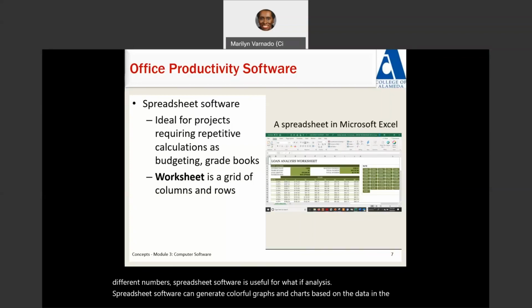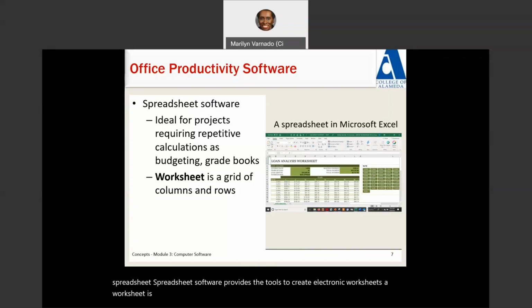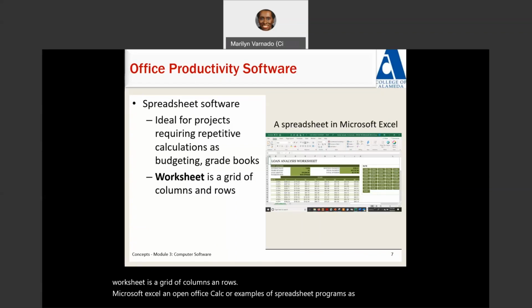Spreadsheet software can generate colorful graphs and charts based on the data in the spreadsheet. Spreadsheet software provides the tools to create electronic worksheets. A worksheet is a grid of columns and rows. Microsoft Excel and OpenOffice Calc are examples of spreadsheet programs, as seen on this slide.